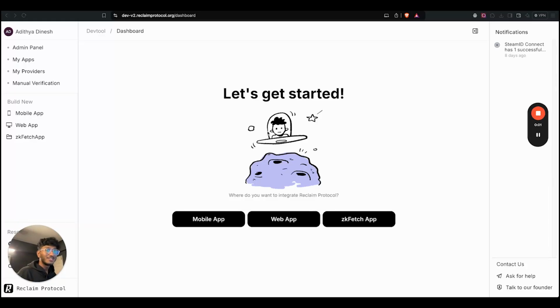Hey guys, I'm Atya. So today I am going to be building a provider that basically gets your email ID from Kaggle.com. So not only am I going to be going through that, I'm going to be going through each and every element in the dev tool as well. So anything you guys need to know about the dev tool, this is the video to watch.